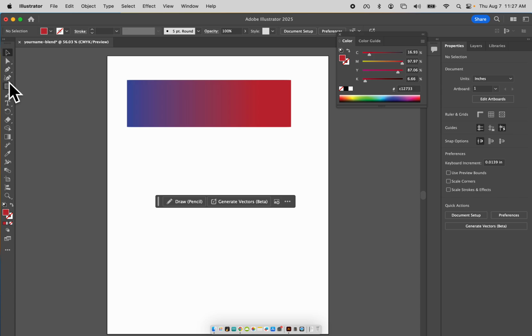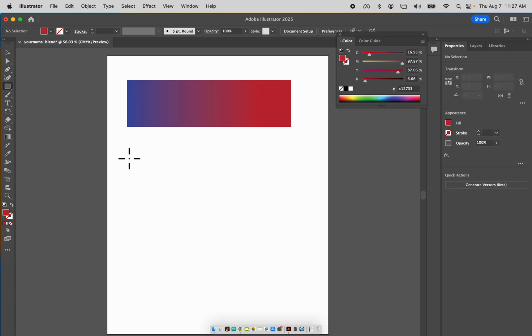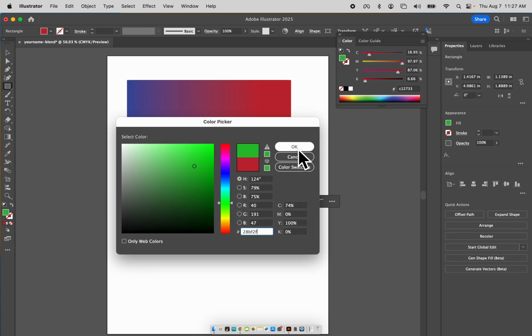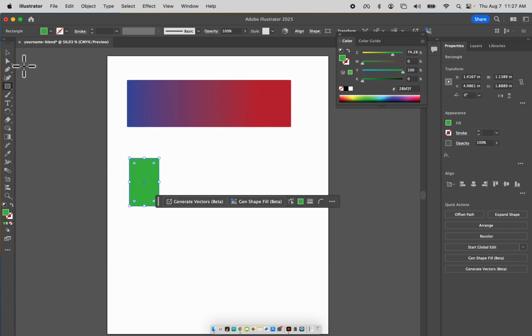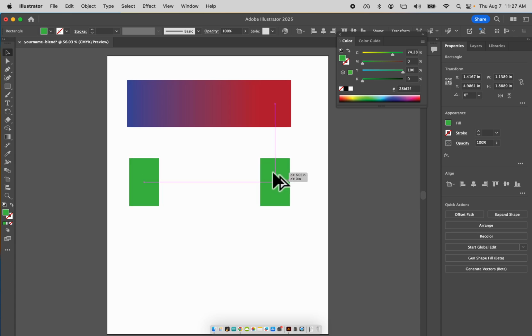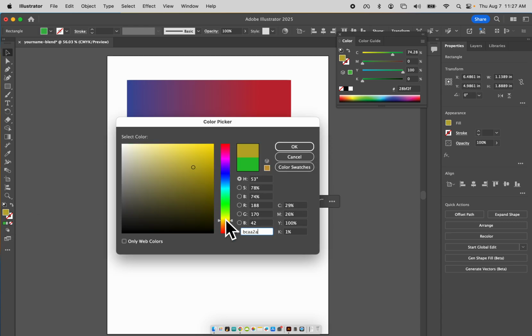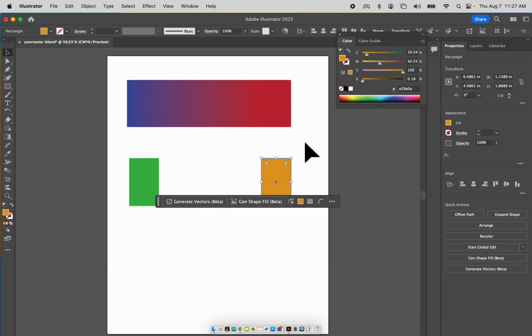I'm going to do this again, slightly different. So I'm going to draw a rectangle again this time. Let's choose a different color. Now with that selected, I'm going to press Alt or Option. I'm going to drag it over, hold Shift, and you can see the pink guides show me that it's lined up. I'm going to choose a different color here. Let's get it to be a little bit brighter orange.